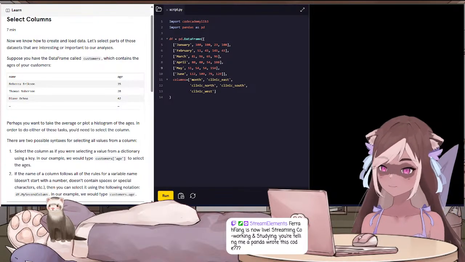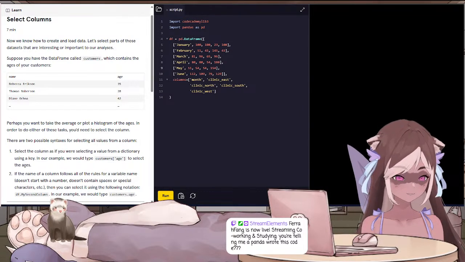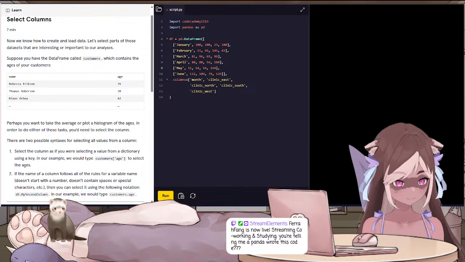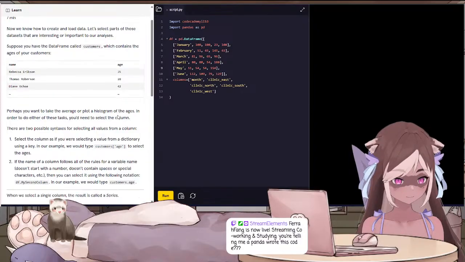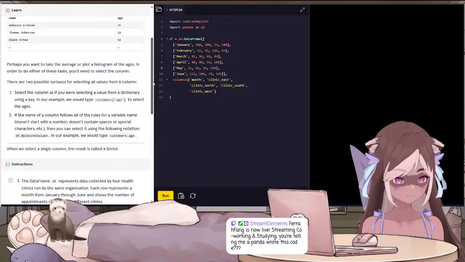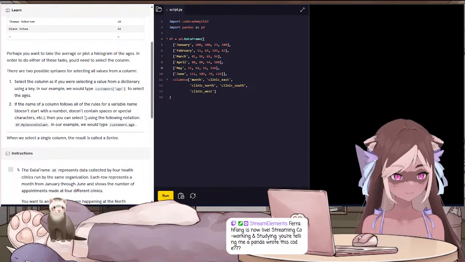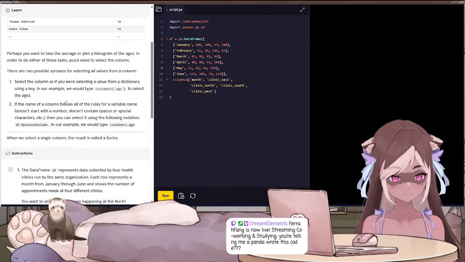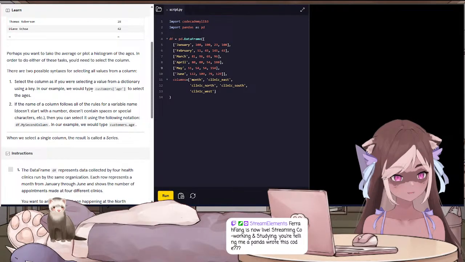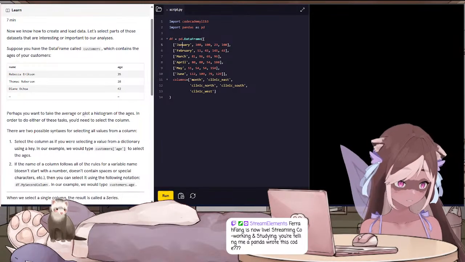Alright, back to work. Okay, this time for real. Suppose you have a data frame called customers, which contains the ages of your customers. Perhaps you want to take the average or plot a histogram of the ages. In order to do either of these tasks, you need to select the column. There are two possible syntaxes for selecting all values from a column. Select the column as if you were selecting a value from a dictionary using a key. In our example, we would type customers['age'] to select the ages. Okay, because customers is the name of the data frame.